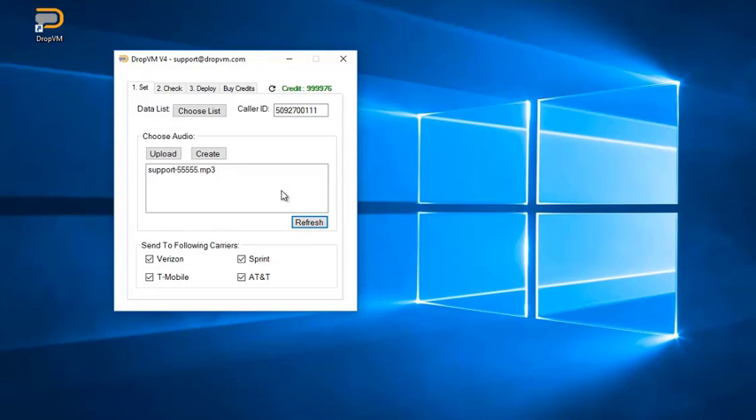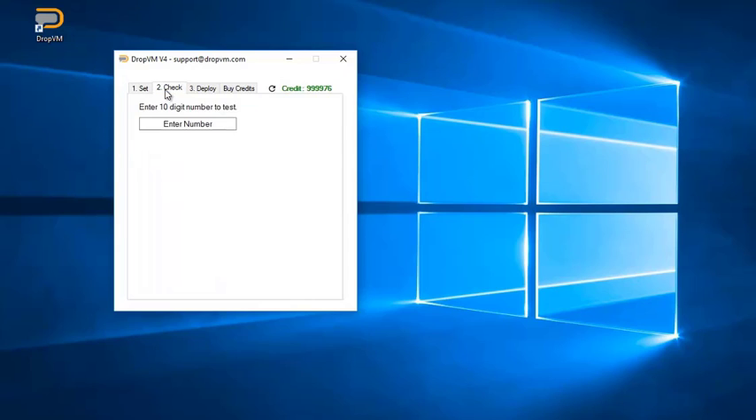Once you've got all of those complete, you've chosen the list, chosen the caller ID, and selected the audio file that you would like to deploy to your recipients, move to the next tab, which is Check. Here, you just want to check your campaign against a number, so you can go ahead and put in your cell phone number if it's supported by one of the top 4 carriers, AT&T, Sprint, T-Mobile, or Verizon, and we'll do a test drop to that number so that you can make sure that the audio file that you've chosen is the correct audio file for the campaign, and that in fact the system is working.